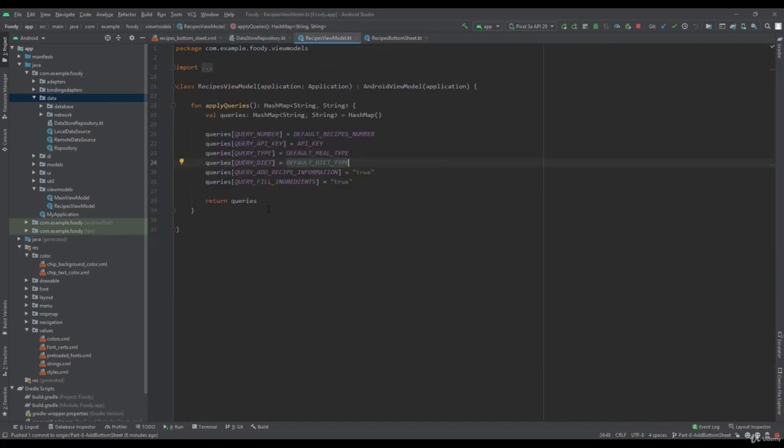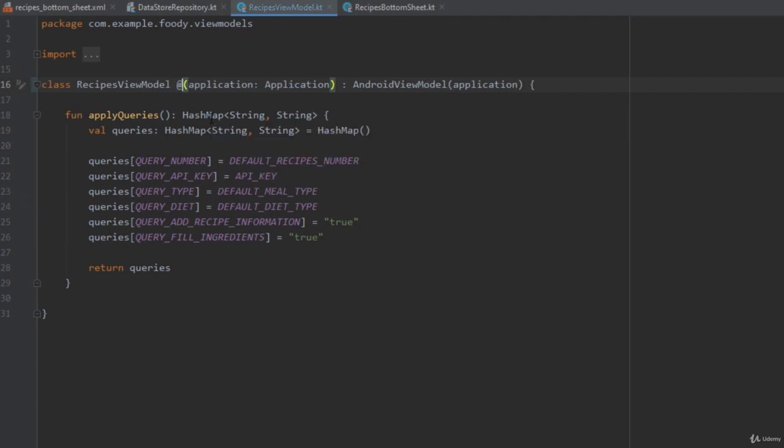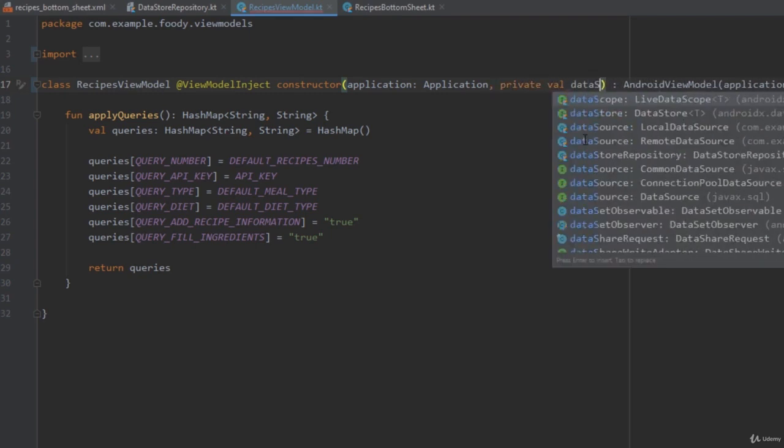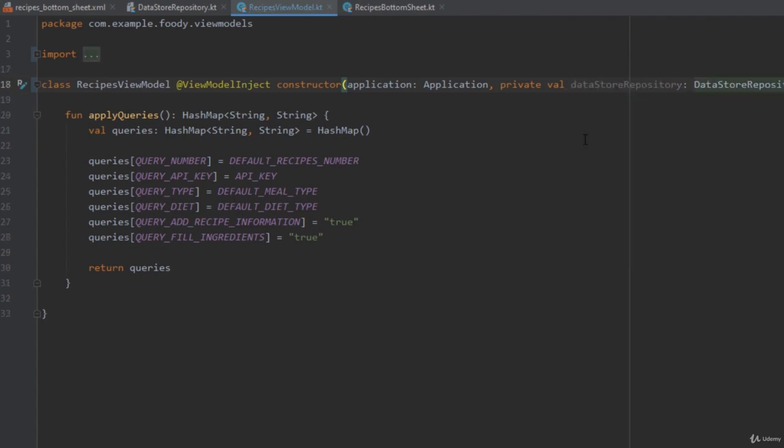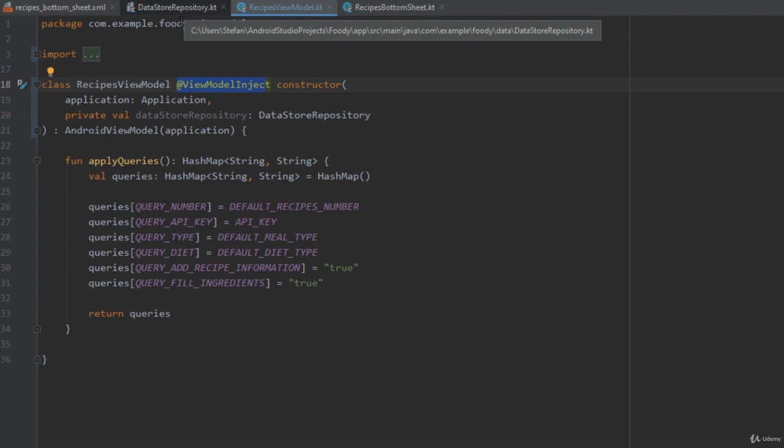So this is how our recipes view model looks so far, and we're going to inject our data store repository inside it. So here I need to use an annotation named view model inject. We have already used this annotation, so you know. Then we need to add constructor keyword, and then after this application parameter I need to add one more parameter. So private val data store repository. Okay, I'm going to reformat the code, and now it looks even better. So basically now with this annotation I have injected this data store repository inside our recipes view model.